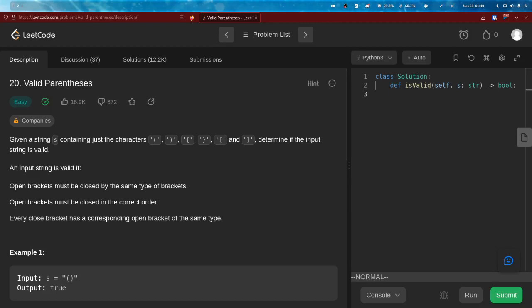Okay, LeetCode question number 20, Valid Parentheses. Given a string S containing just the characters of these brackets, determine if the input string is valid. An input string is valid if it's of the same type, it's of the correct order, and every opening bracket is closed by its corresponding closing bracket.